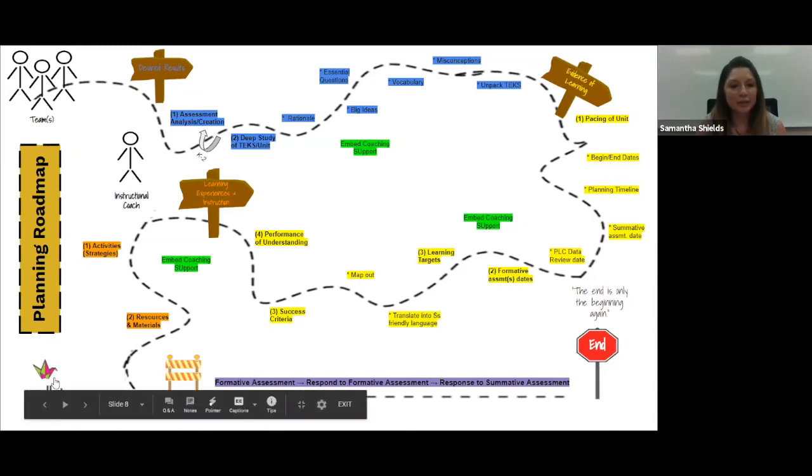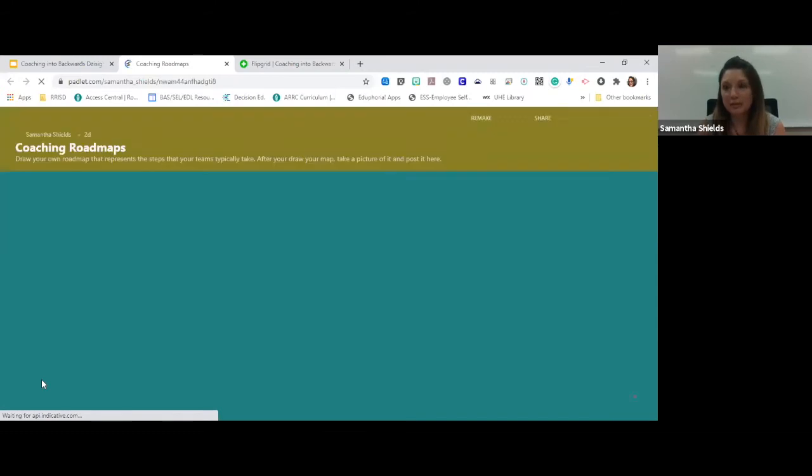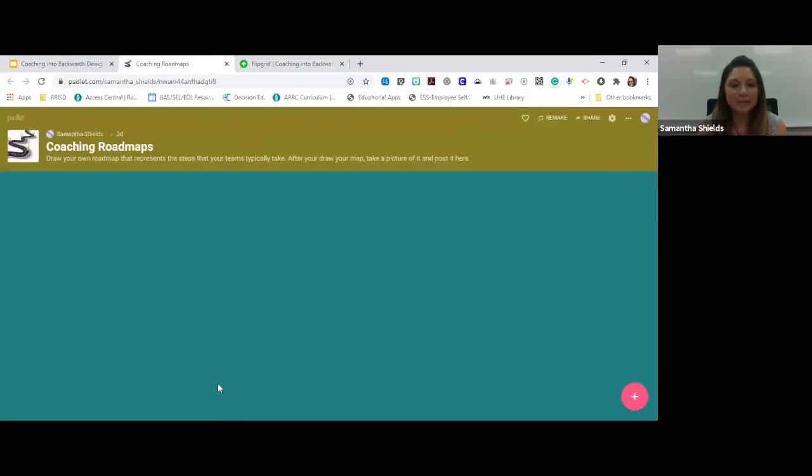And then I would like you to come over here to our little Padlet. In your participant handout, you do have the link for that. And right here it says coaching roadmaps. Draw your own coaching roadmap that represents the steps that your teams typically take. After you draw your map, take a picture of it and post it here. This would be a good place where you can post your picture and let others see the processes that you go on and that you take with your teams. And then you can like it, comment, and reply to each other as well.